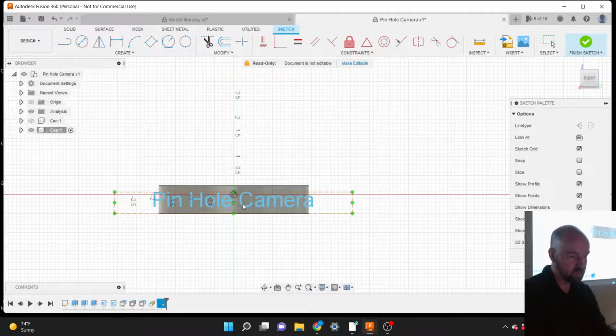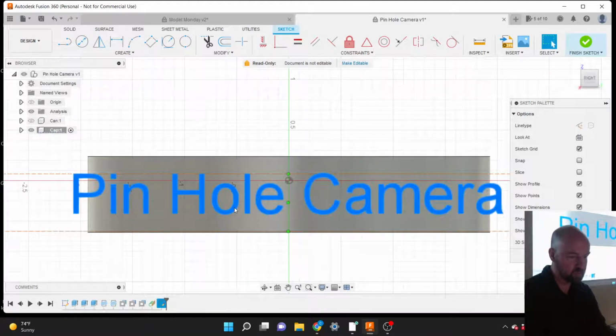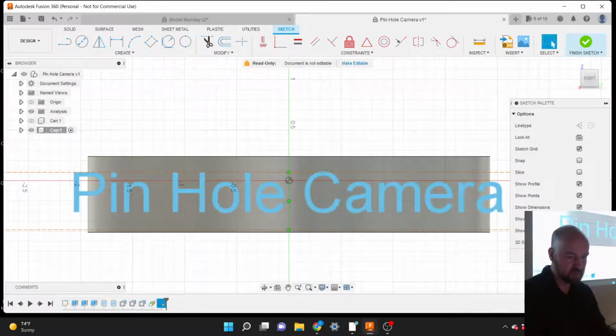We're not measuring here. We probably could be measuring. In fact, I should be zooming in, like I always encourage people to do, and just get a good look and center it up top to bottom, and then I'm going to say finish sketch.